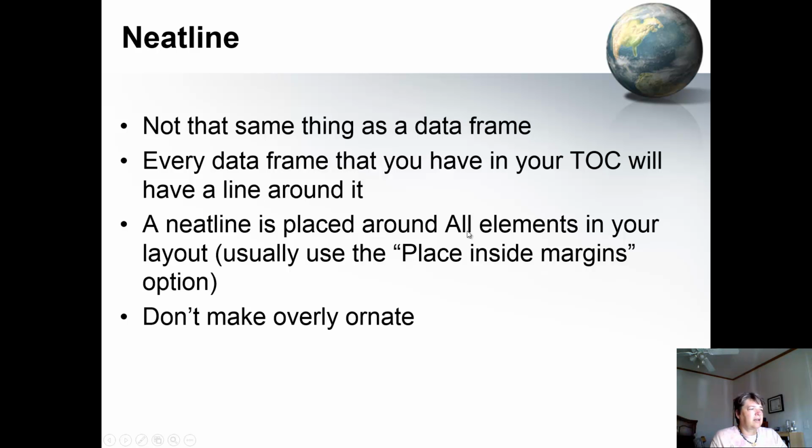Naturally, it will come in with a neat line around it. Then you might want to, more than likely, put a neat line around the entire map to keep, like I said, in my mind, everything's just going to fall off the page if we don't have some sort of boundary around it. It says don't make it overly ornate.